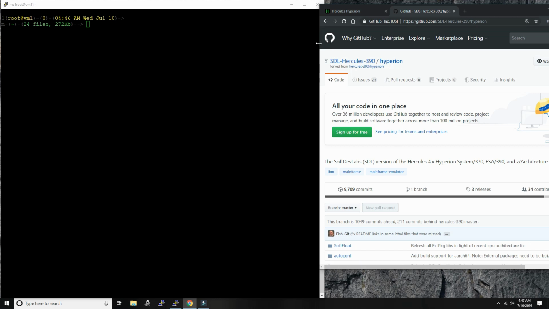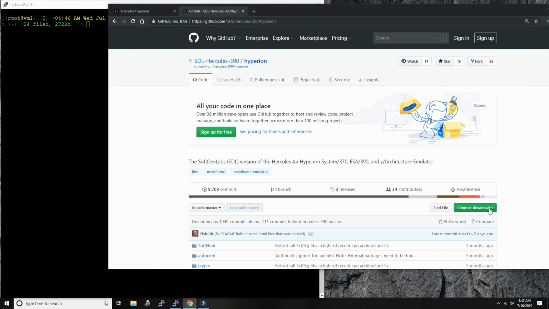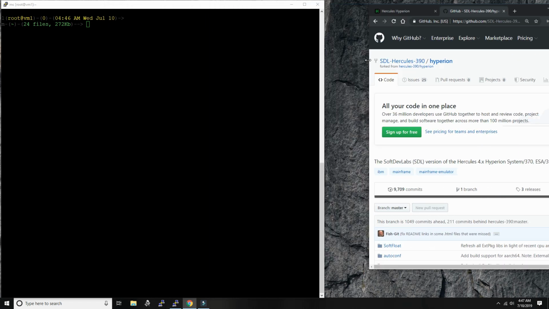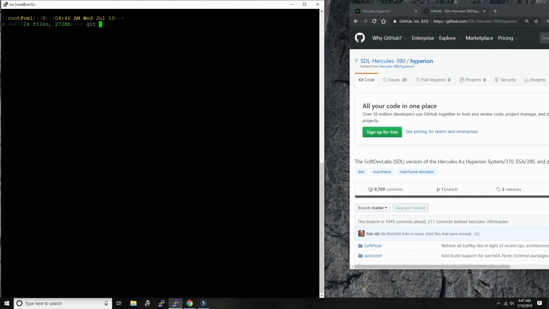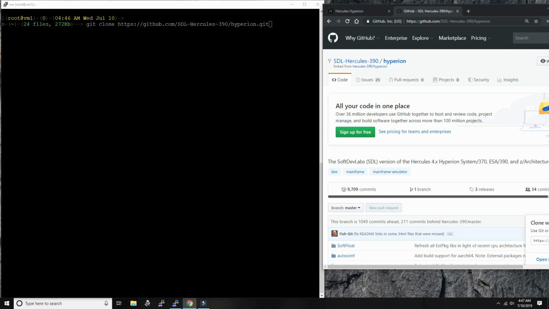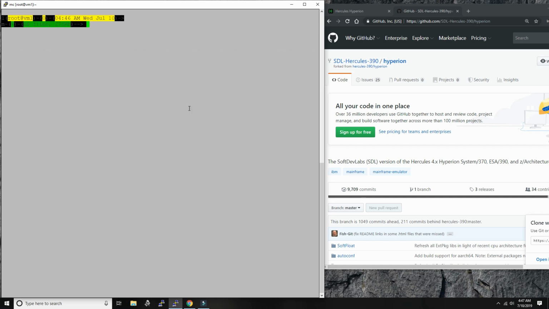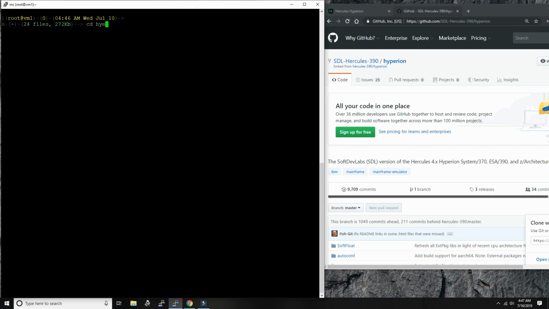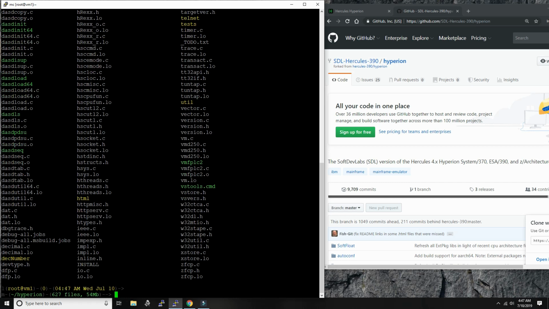What you would do here typically if you're starting from scratch is just say clone and then copy here the address of the repository on GitHub, and then just do a git clone and the address which we just copied. If you do that, it will install the whole source tree on your computer. Now in my case I already have Hyperion installed, but I would like to update it. So how do I do that?